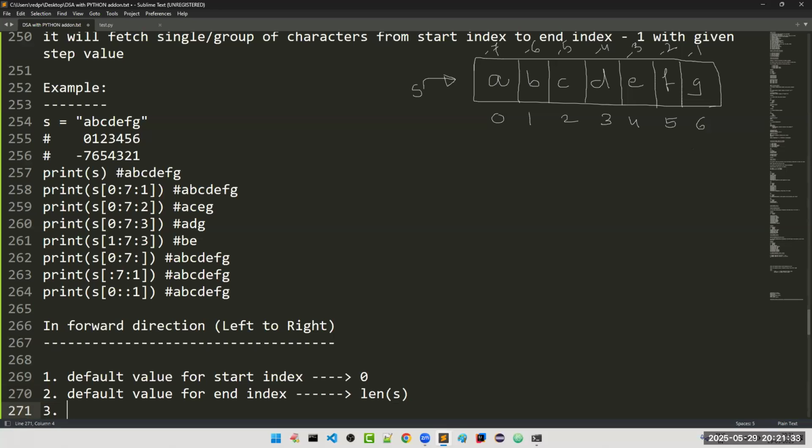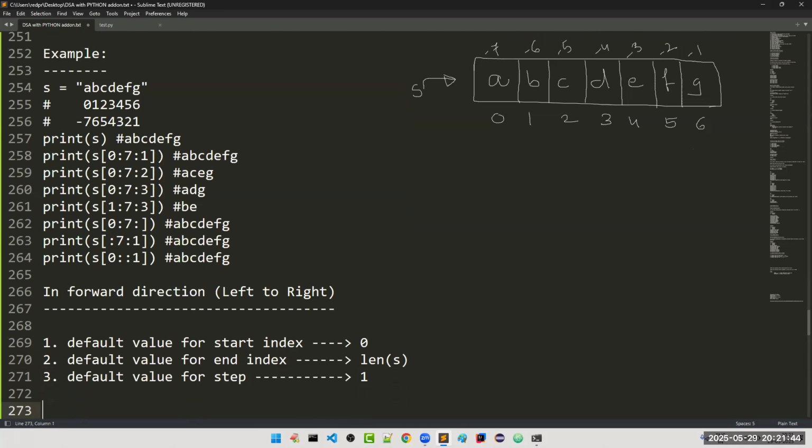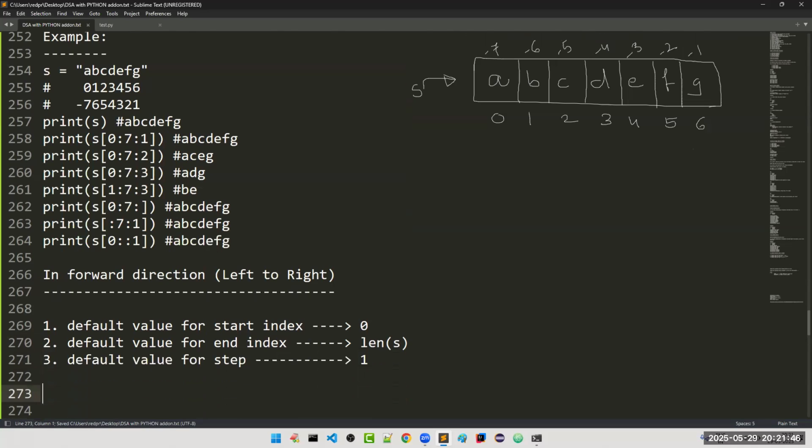Right. So now tell me the default value for step value. It is 1. If you are not giving, then the default value is nothing but 1. Are you clear up to this? Yes.